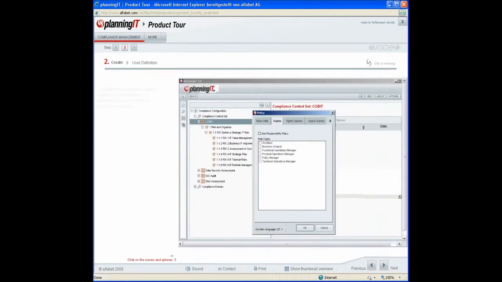User definition. In establishing compliance controls, another one of IT's tasks is determining responsibilities for compliance evaluation. Policies allow you to define the users who are responsible for evaluating the objects.